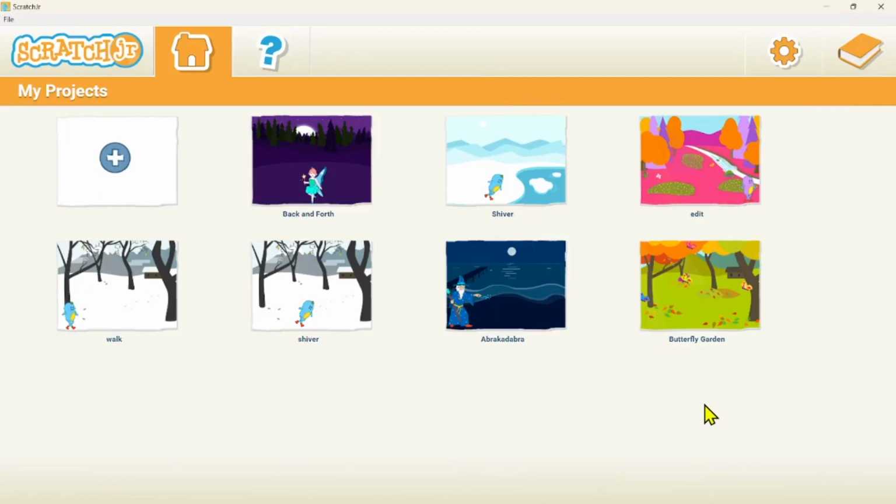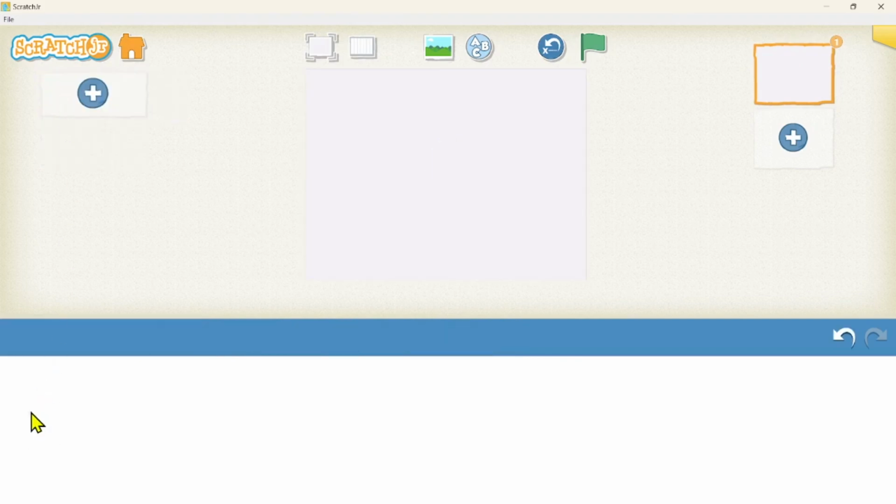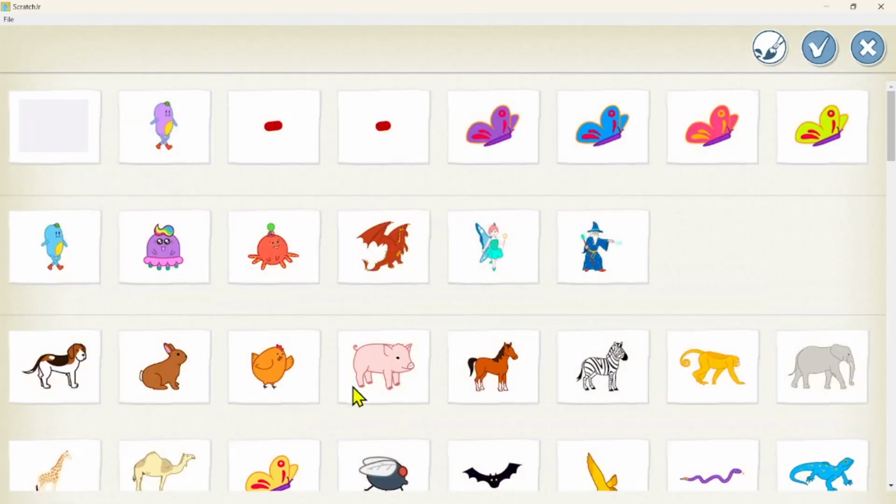Let's see what we are going to be creating in this project today. So I'm going to click on the plus sign here to start a new project. Once the project starts, I'm going to delete the character here and start adding a new character. Let's see what character to add in.